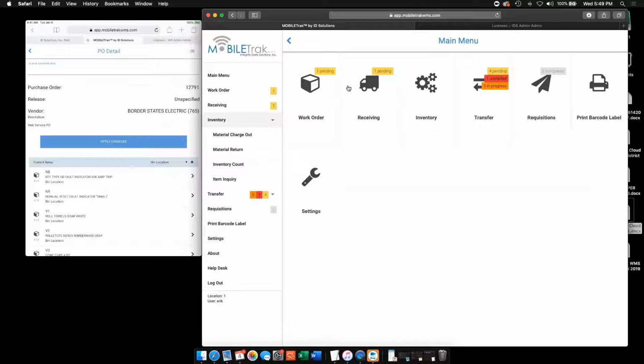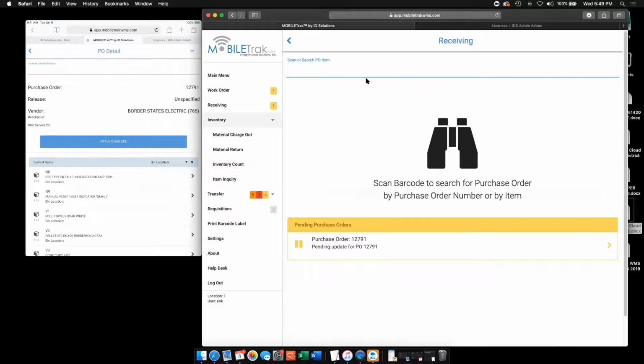I have a question on the receiving. Okay. So we would still need to receive the item on the NISC side, or in iVue, or will the transaction through MOBILETrak take care of it? It will take care of that, and let me demonstrate that.